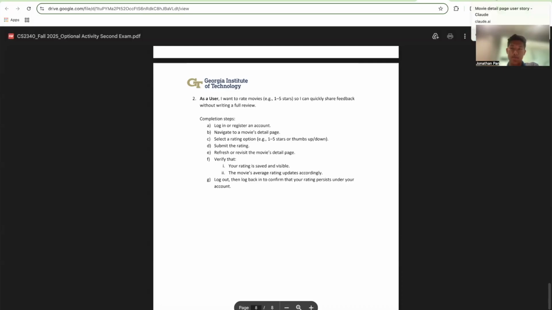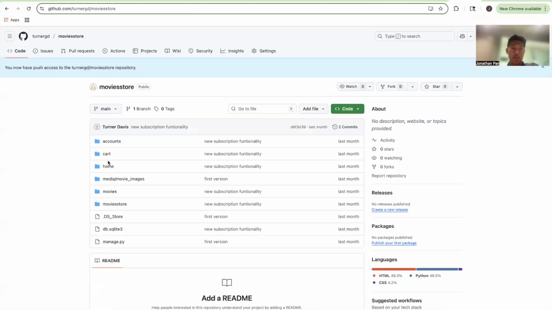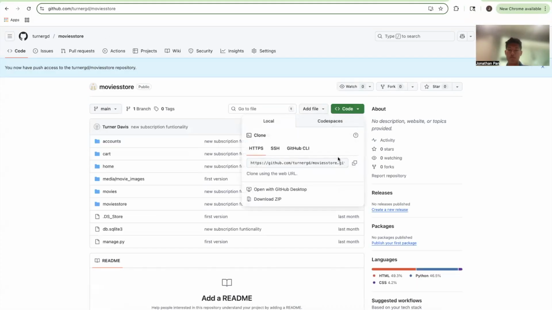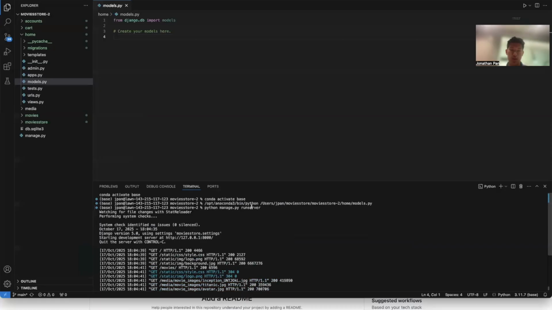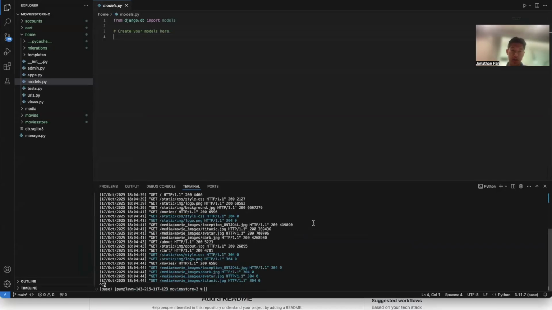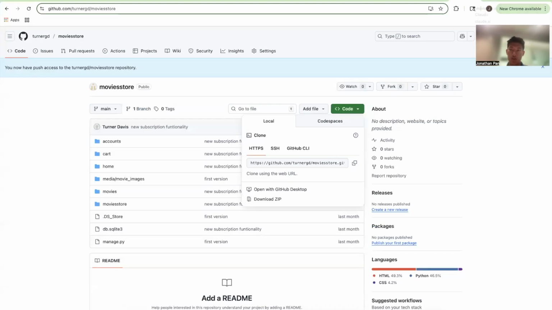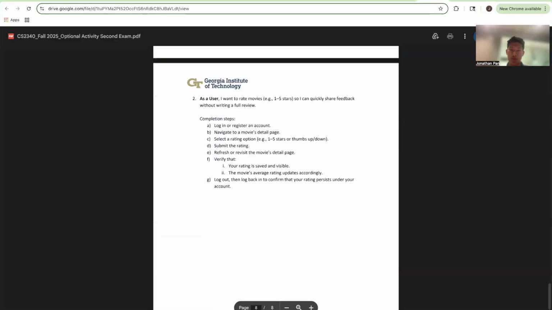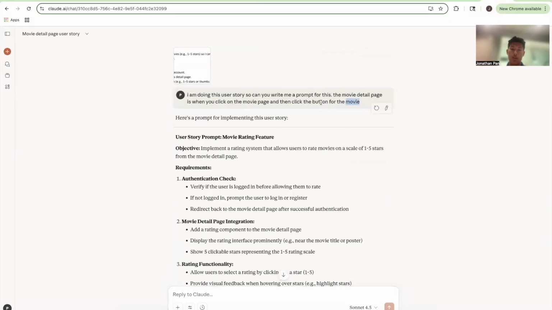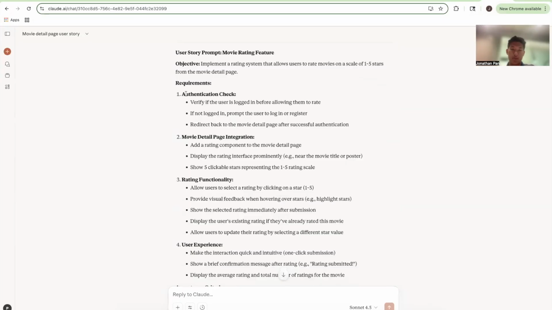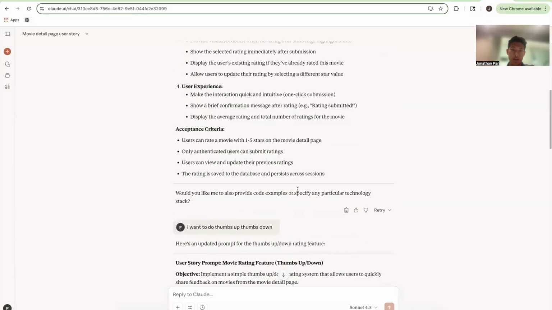So I've done a git clone of my friend's repository. So now I have all of his code pulled up, and then I'm just checking to see what the website looks like. I'll start off wanting to complete the front end for the select rating option. So I put it through Claude to give me an example of how to write the requirements and acceptance testing.